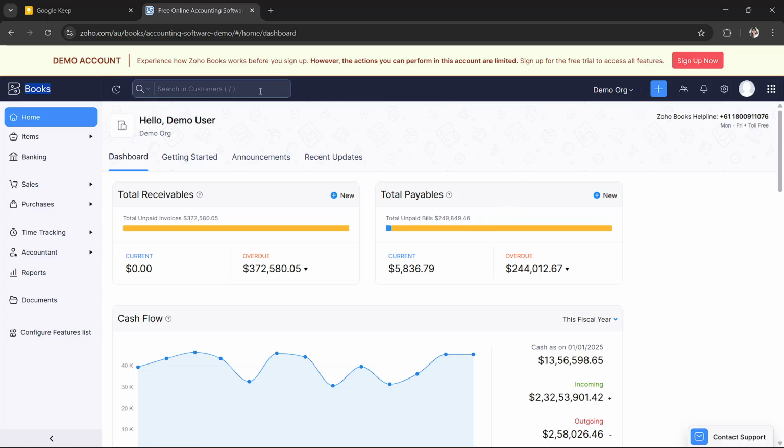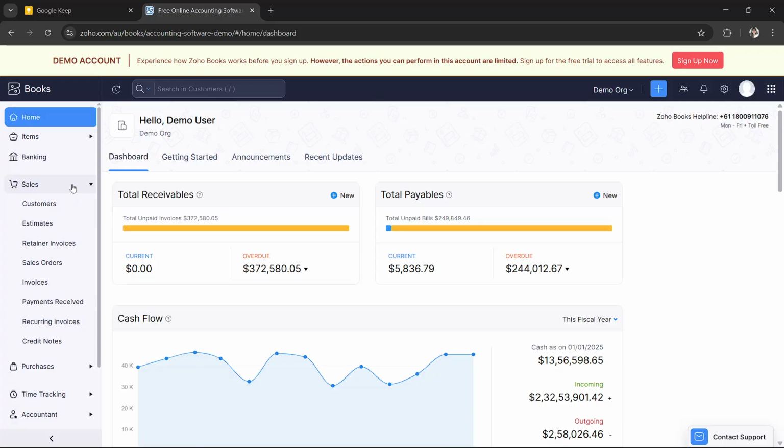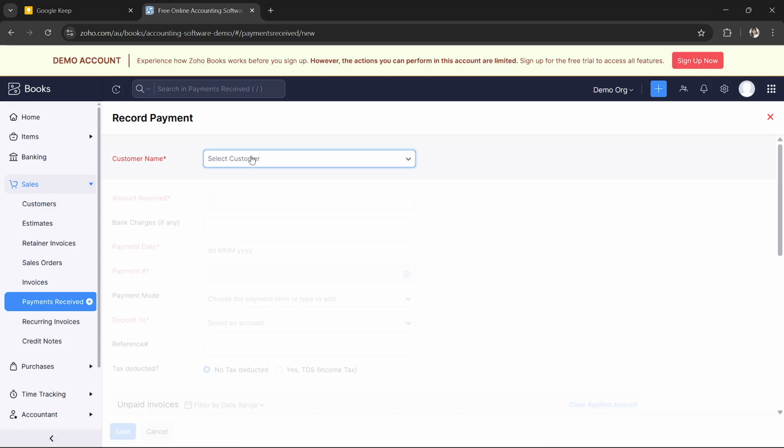So once you've logged into your Zoho Books account, you will be redirected to the dashboard, which is right here. Once you're on the dashboard, you will go to the sales section, and you will just have to look for payments received, which is right here. And then click this plus button right here, and then of course you will just have to choose your customer.